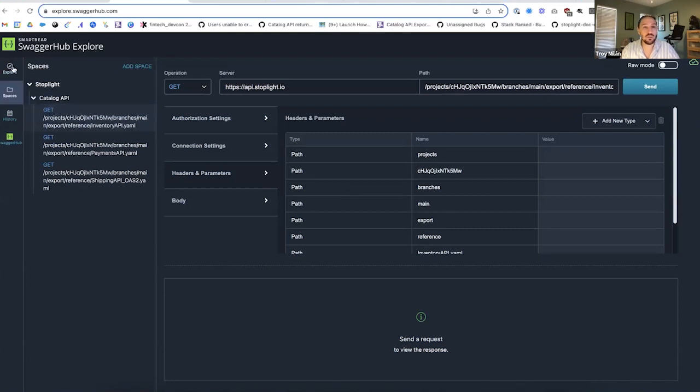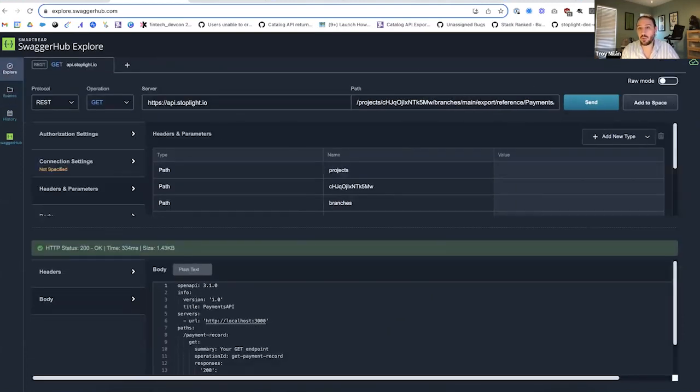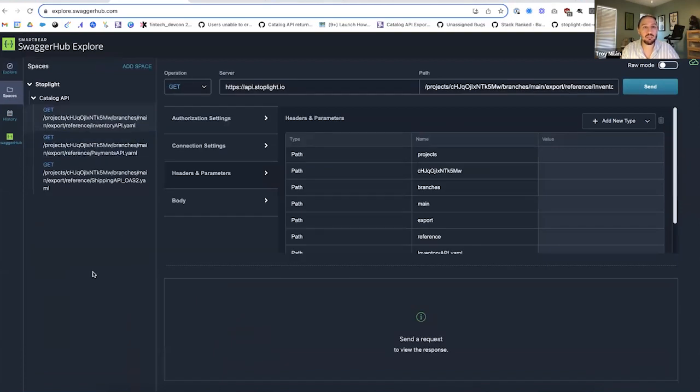So Explorer allows you to manually configure any API request. You've got authorization settings. You can set the protocol and the verb, all pretty straightforward from a request maker that you would see. Then there are these spaces where essentially you can save those requests for later and organize them into folders and subfolders. So here I plugged in this specific project. I have, as you can see, exports for the inventory API, the payments API, and the shipping API.